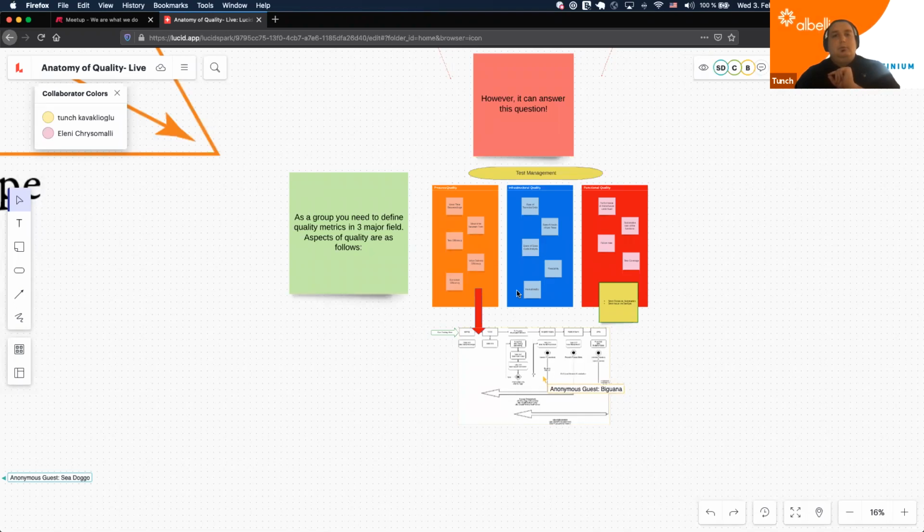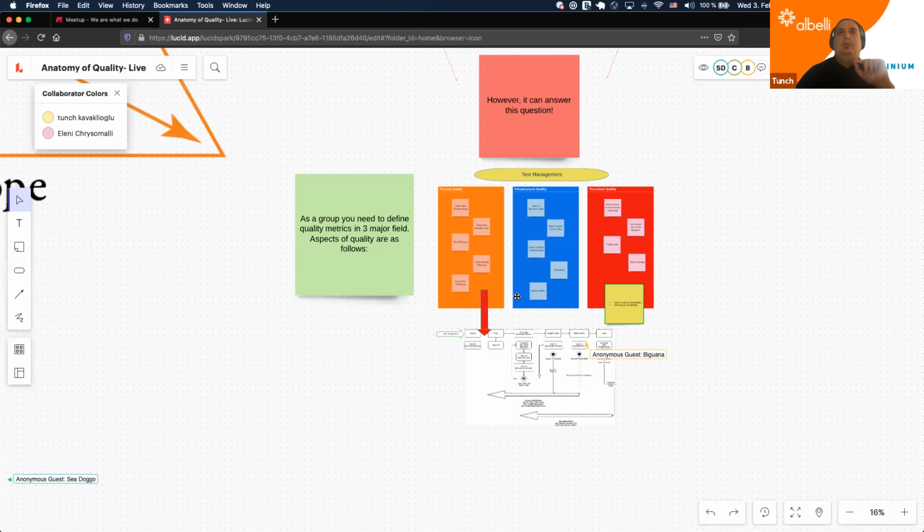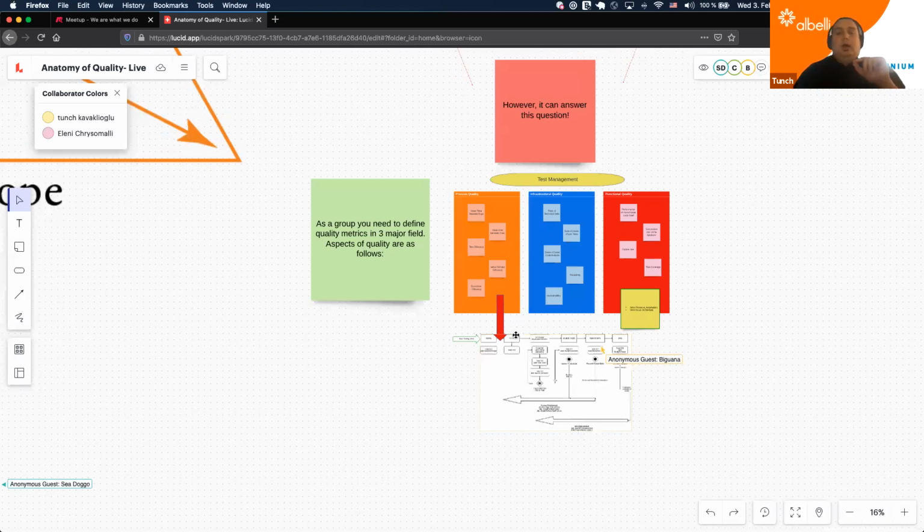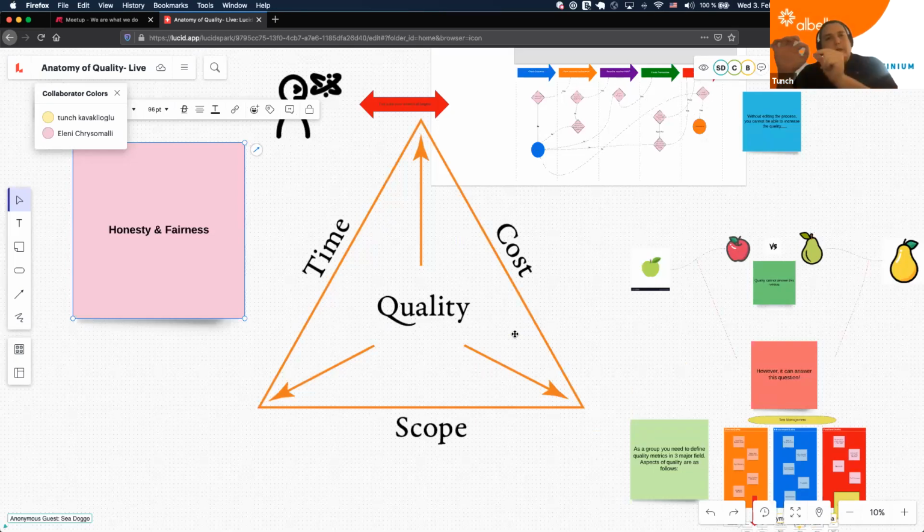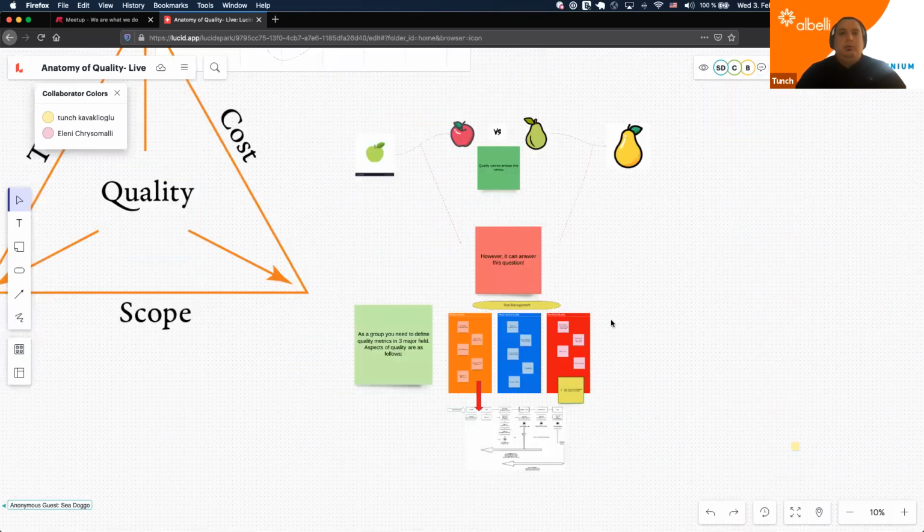Tunç, I am sorry, I don't understand. Okay, let's make it clear then. Which part actually? The quality barrier or the honesty and fairness? So far, my takeaway is quality is not testing. Yes. Compare apples to apples. Yes. But beyond that, I personally have not understood anything else. Oh, okay, so let's make it right. Did you get this point?